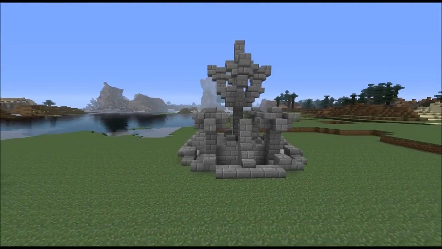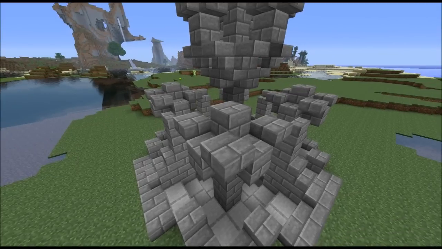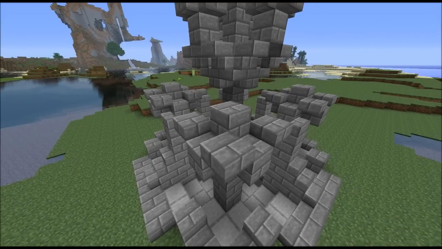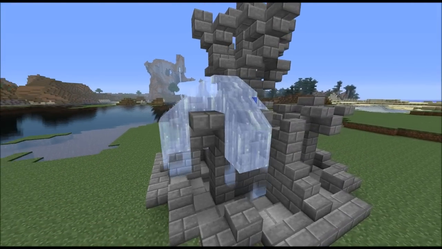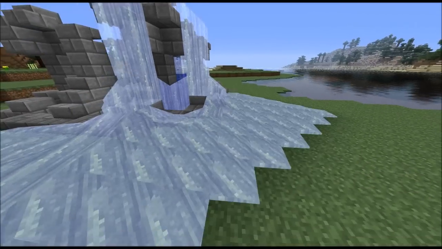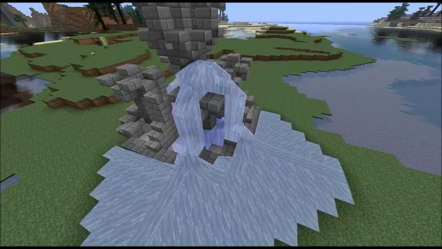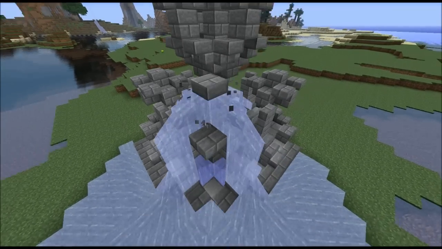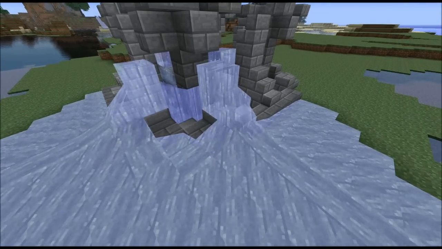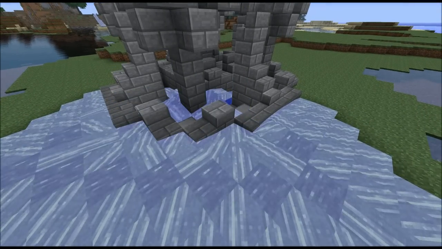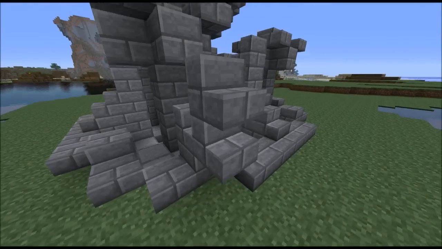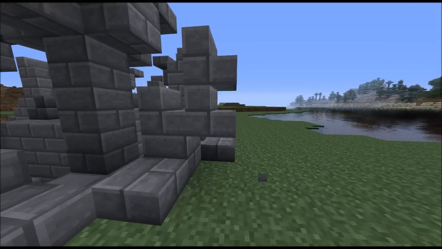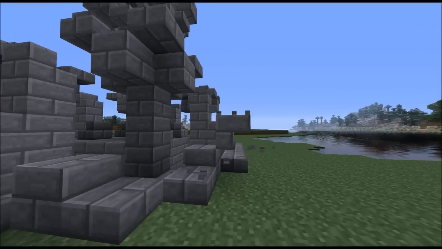Now this is what it looks like now. Now if I were to put a block of water here, what you're going to see is that the water flows down here. And this isn't too pretty, is it? So what you want to do to avoid this is simply to take once again a stair and place an upside down stair to the outside here. Like this.